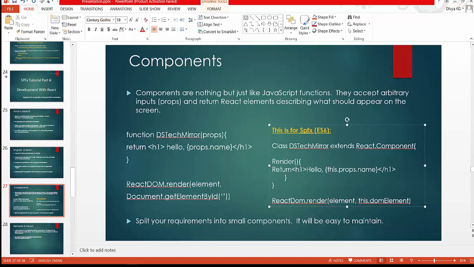And if you are not following ES6, like in the old JavaScript, this is also a component. This is also simple, because components are nothing. Components are just like modules. We are just breaking our complex functionality into different modules. Just like that we are creating components. Split your requirement into small components. I told you it will be easy to maintain.